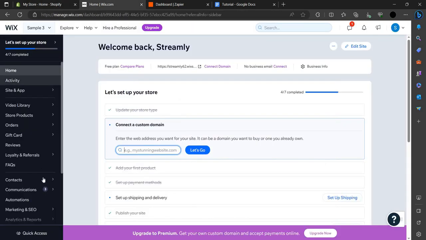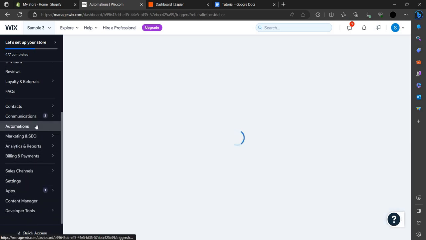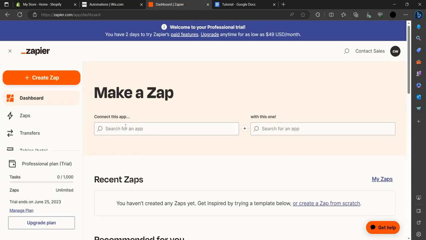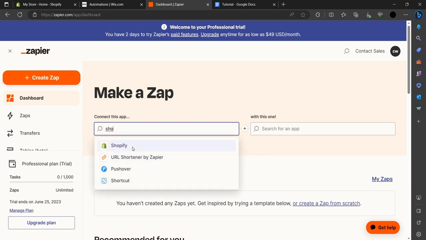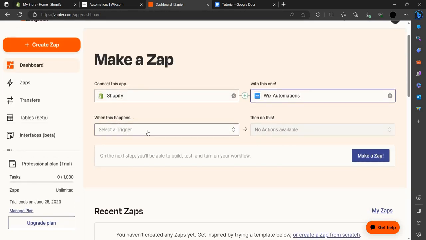In Wix, when you scroll down, Wix gives us an option for automation. Click here, and it says get paid faster by sending reminders and coupons. You can set up automation. So let's go here. Here we have to search for the app to connect. Let's search for Shopify. Here is our Shopify, and here we select Wix automation, then the start trigger.